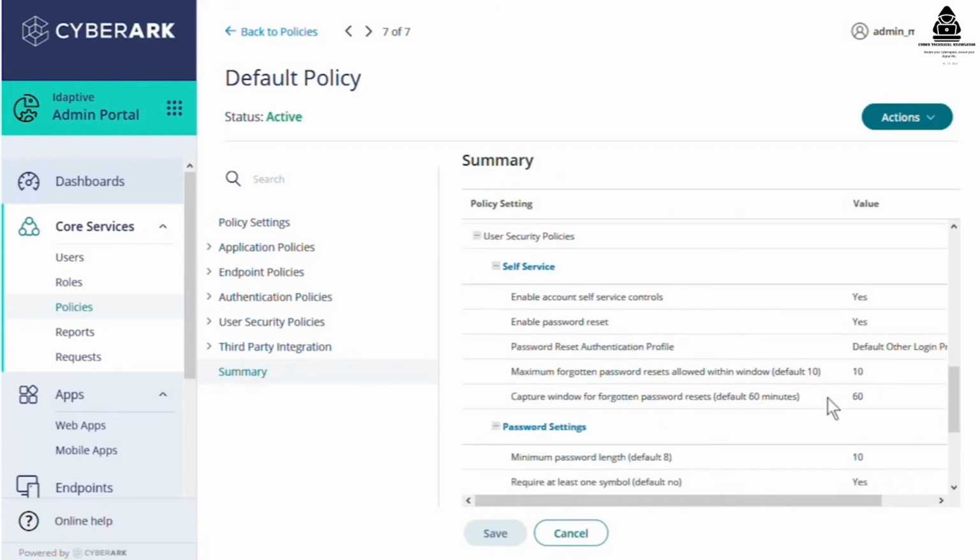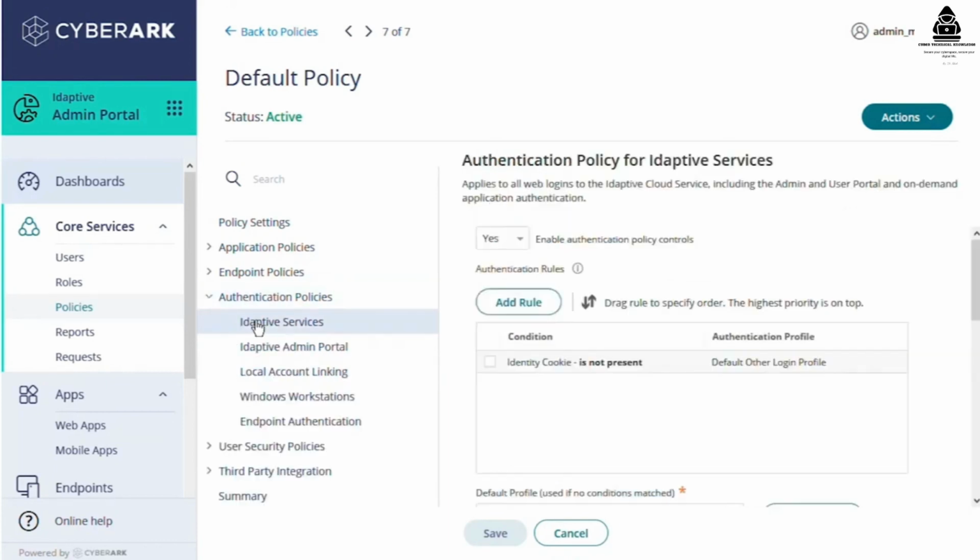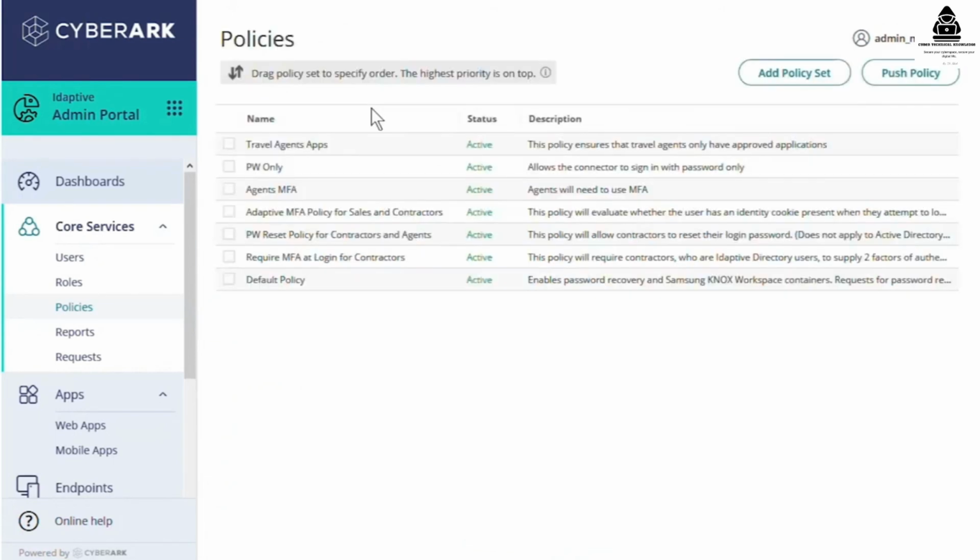Let's open authentication policies to the adaptive services page to see how the default experience is set up. These are the settings that control how our users sign into the user portal. We'll discuss these in more detail in the Configuring Multi-Factor Authentication course. Now let's return to the Policies table.